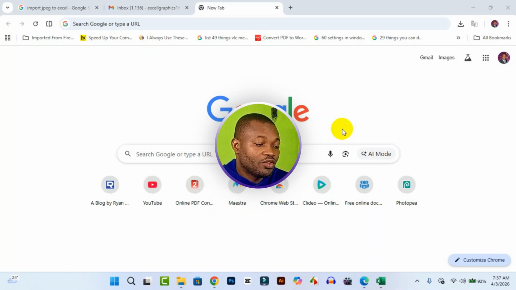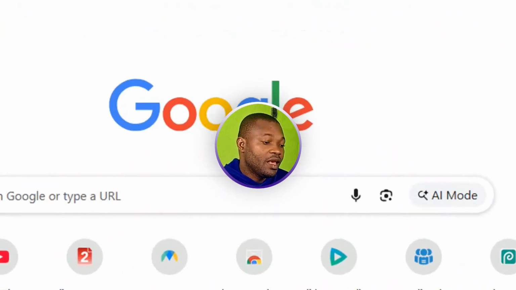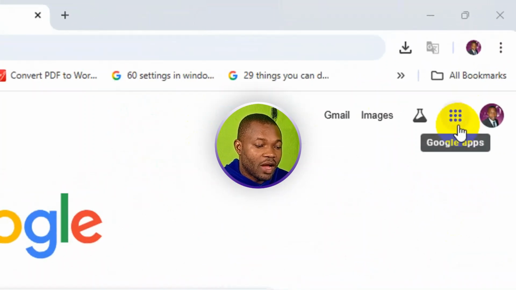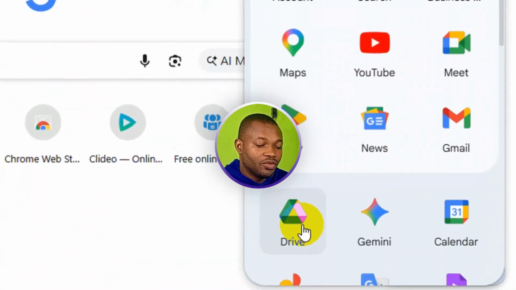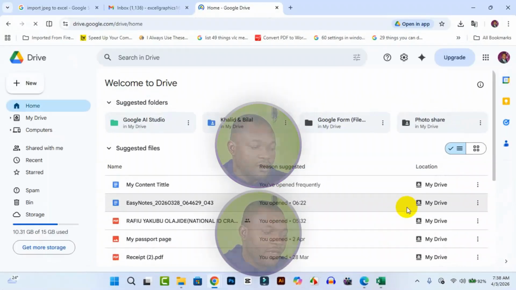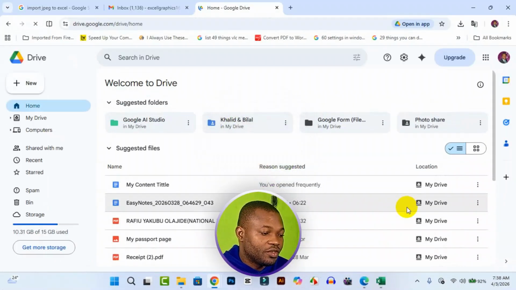The very first thing you want to do is to go ahead and open up your browser. Preferably, make sure you use Google Chrome browser. And having opened up your Chrome browser, next thing you want to do is click on Google Apps, and then make sure you navigate to Drive right here. Go ahead and click on Drive. And in a few seconds, it's going to take you to your Google Drive.